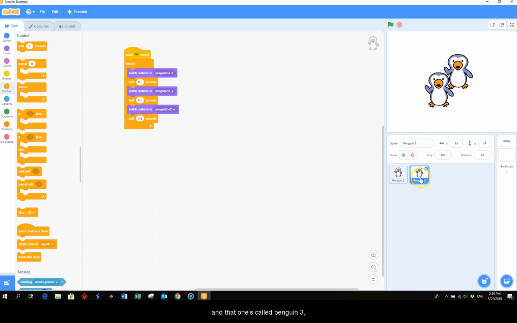And that one's called Penguin 3. So we're going to move Penguin 3 towards the back. And we want this one smaller for two reasons. We want it to appear as if it's a baby one, and also we want it further in the background. So I'm going to make it half the size of the adult one. So I've changed the size from 100 down to 50 and then press enter.